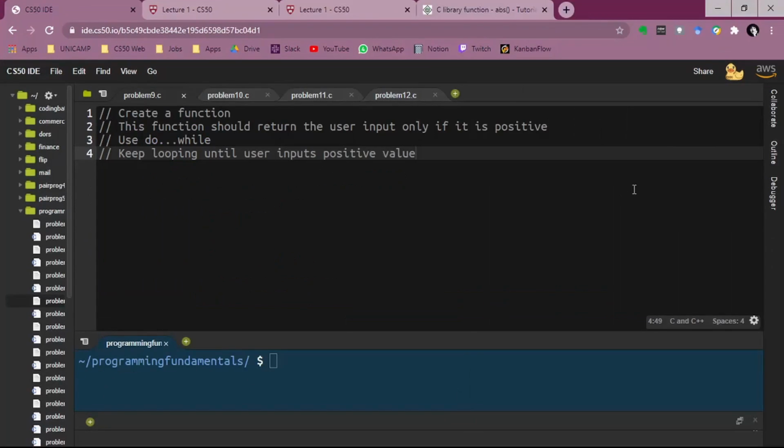Okay, the problem 9 of programming fundamentals. So the question is, create a function. This function should return the user input only if it is positive. Use the while, keep looping until user inputs positive value. So the idea is we're going to create a function. Okay, so we're going to create a function out of the main function, and we have to call this function that we created in the main function, okay?